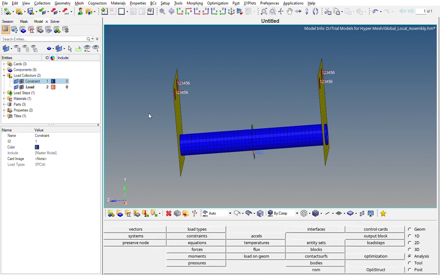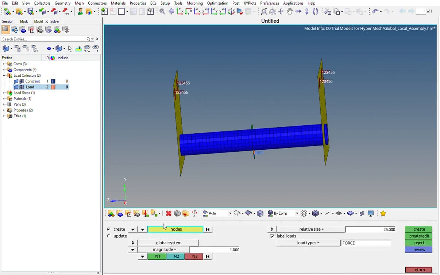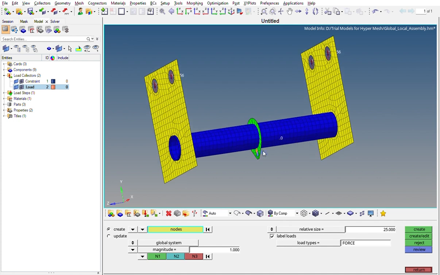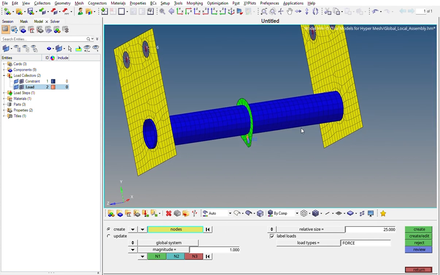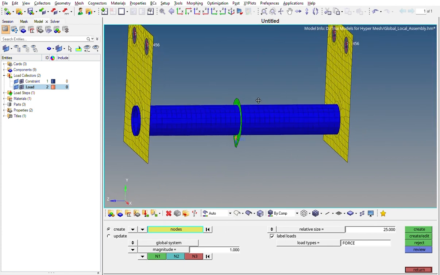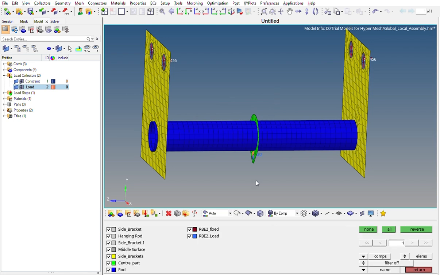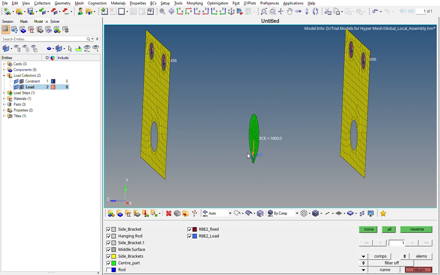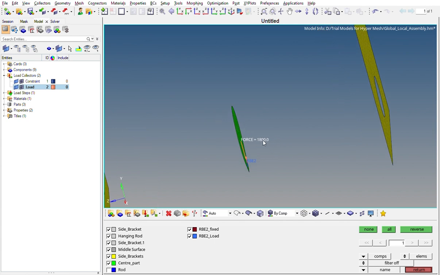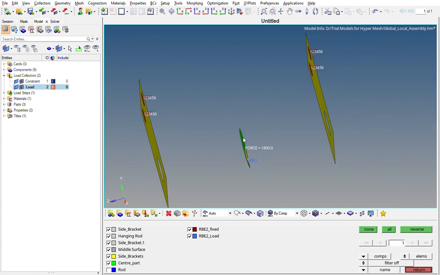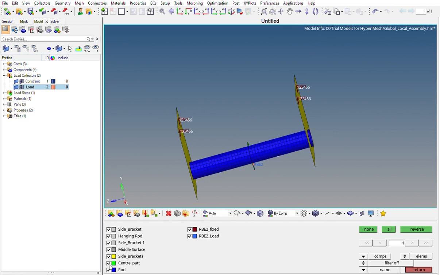After that, we'll be creating a load. For that also you can go to analysis, and go to forces. You can select the node on which you want to apply the load. In this case, I've applied the load on the master node of this RB2 element, and I've applied a force of magnitude 1800 Newton. Let me just hide this load. So you can see I've applied a force of 1800 Newton in the negative y direction.